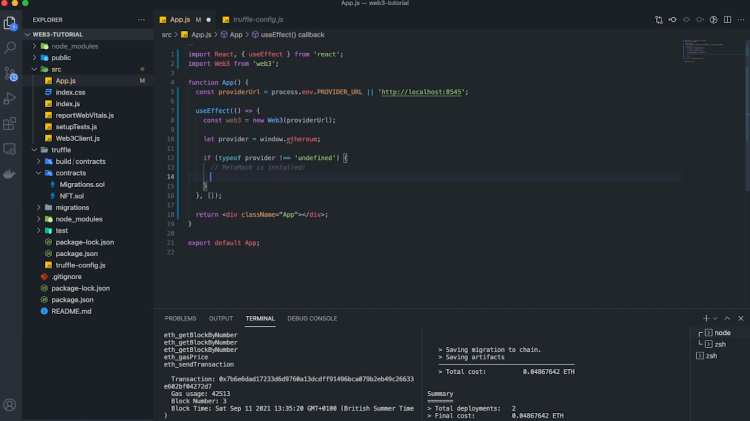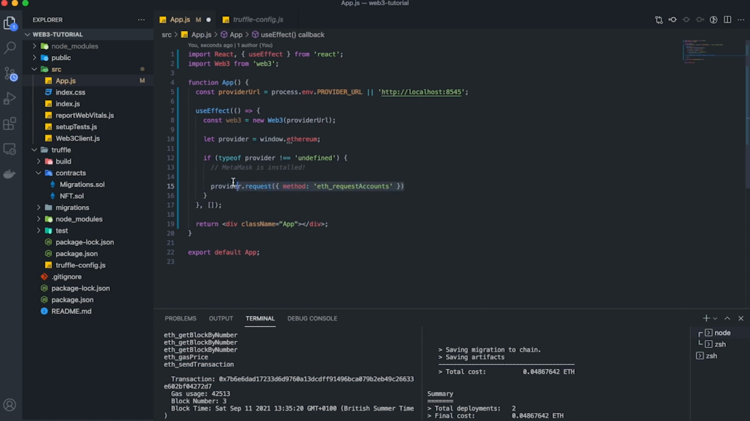installed. The next step is to ask the user to connect their wallet to the website. The way we do that is we send this request to the provider to get access to the accounts of that user. And then, because this is a promise, we wait for the response. For now, we'll just log the accounts. Also, let's just catch the error.